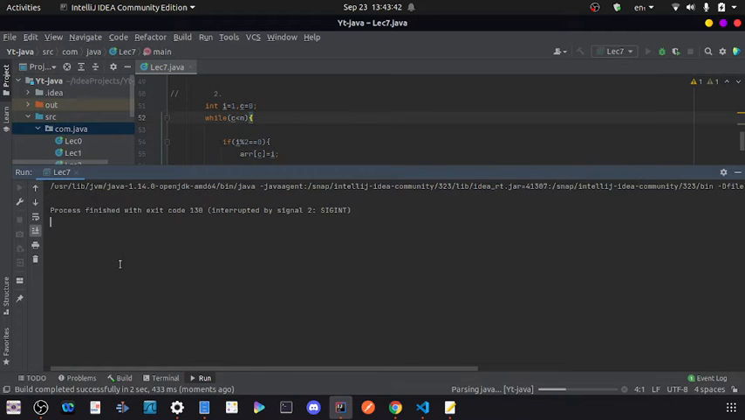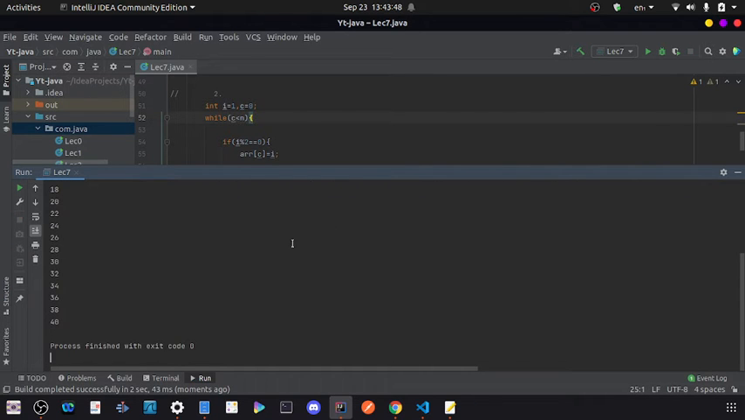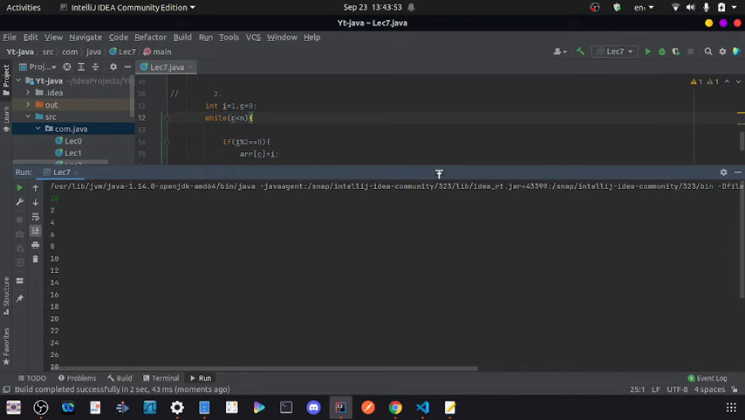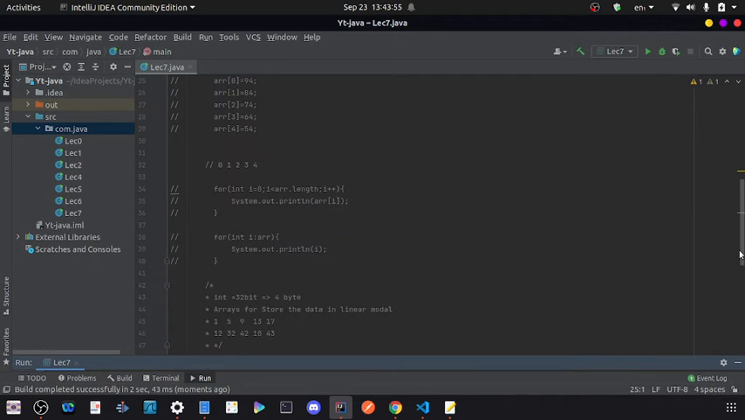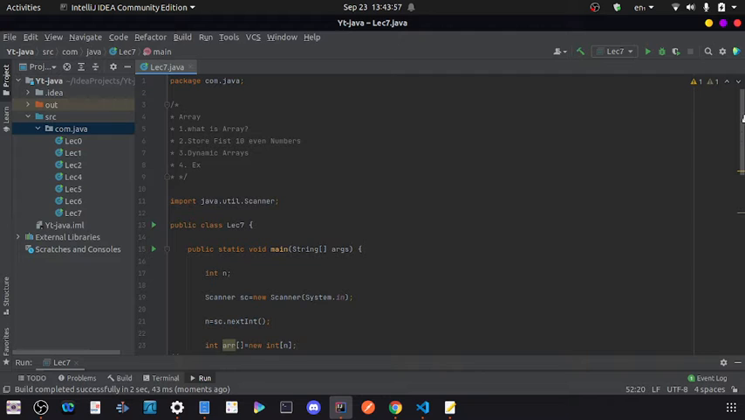Let me pass the first 20. You can see that in the output we get the first 20 even numbers. So this is how you can make a dynamic array.